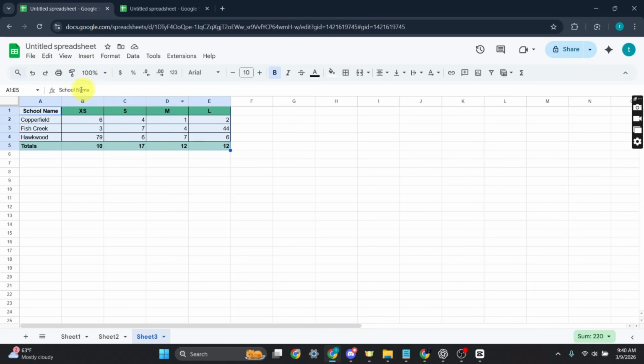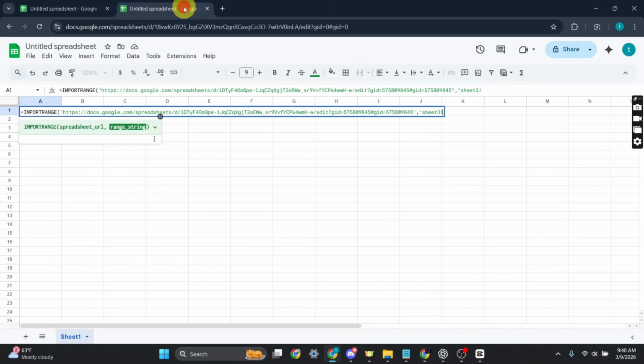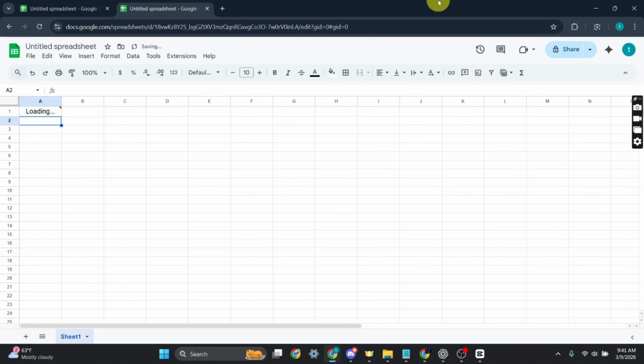Just highlight all of them, and in the name box, you will see a cell range. Just double click on it to select and Ctrl C to copy. Now just go back to your spreadsheet and paste the cell range that we just copied and close it with the double quotation again and hit enter. And you will see it will say loading, and it will now be successfully added. And now they are linked.